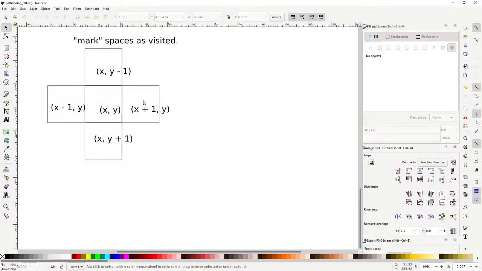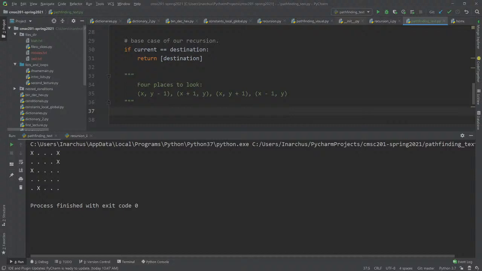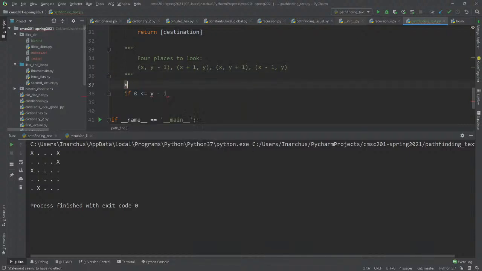So how do we do it? We have to do xy minus 1, xy plus 1, maybe x plus 1, y, and then x minus 1, y. Right, so these are the 4 places to look. And so what we're going to do is say, if 0 is less than or equal to y minus 1, right? And why do we have to do this? First let's get x and y. So x is equal to current 1, y is equal to current 0. There we go. So if 0 is less than or equal to y minus 1, and the reason we have to do this is so that we don't accidentally move off the board, then we can search, right? Search, or what is it? Find path. What did I call this function?